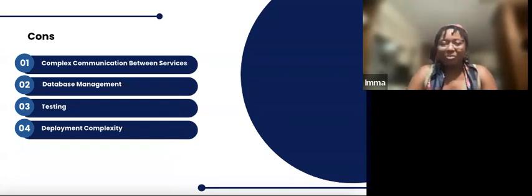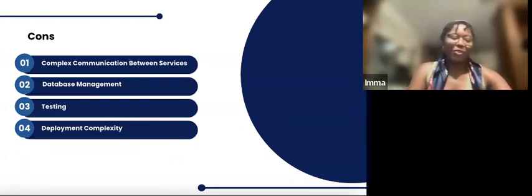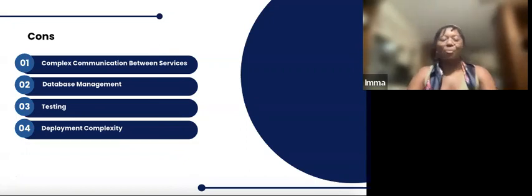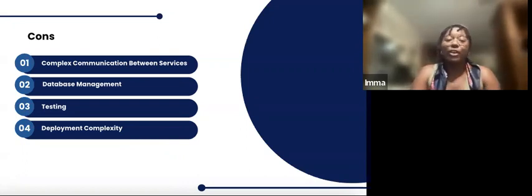As for the drawbacks of microservice architecture, there are quite a few. It is very nuanced, but I'll cover the most important ones. So number one, communication between services can be very complex. Developers must account for the communication mechanism between each individual microservice.